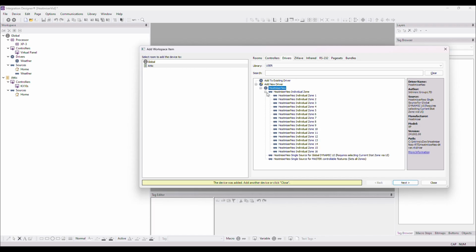Individual zone. 16 sources that can be added to separate rooms in the system. These separate room UIs require an individual source instance and are mapped by a single set of tags. You will not need to manually select which Heatmiser zone you're editing in the UI during runtime, as all commands and variables relate to each zone instance, 1 to 16.